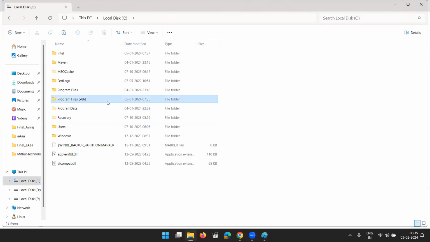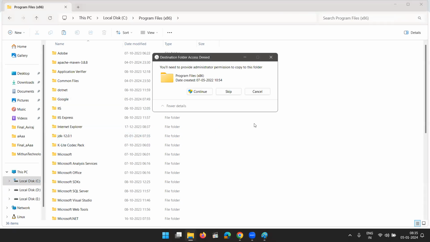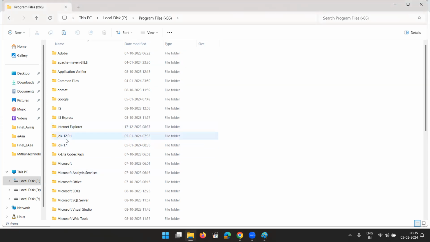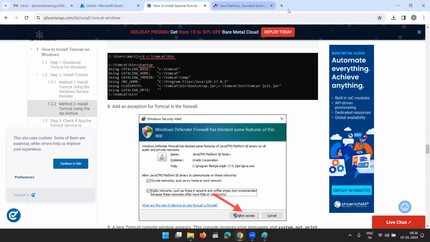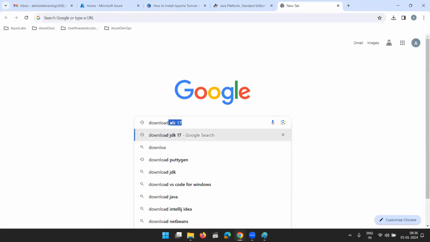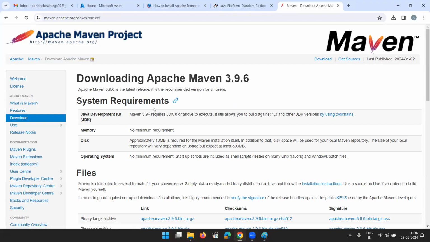go to your C drive, go to program files, and here you can paste it. Earlier, I was running this 12.2.1. Now we are on JDK 17. Then what you have to do, you will be needing Maven also. So you have to go to Maven. Okay. So download Maven for Windows. So you will be going to this download Apache Maven.